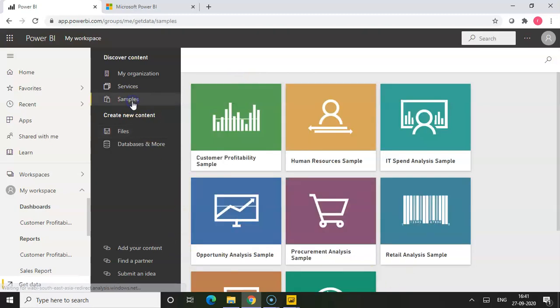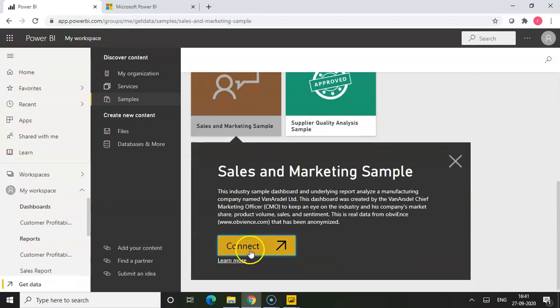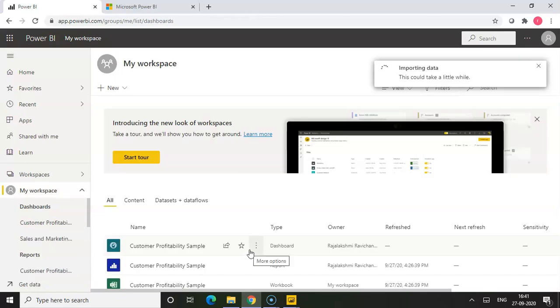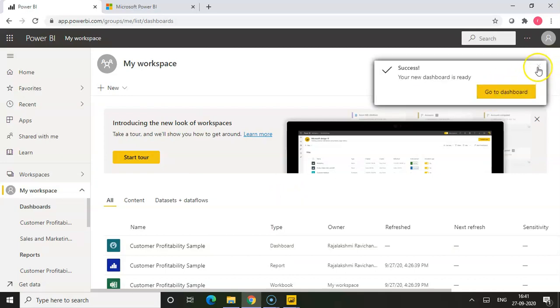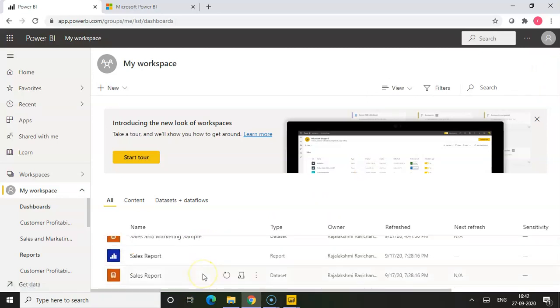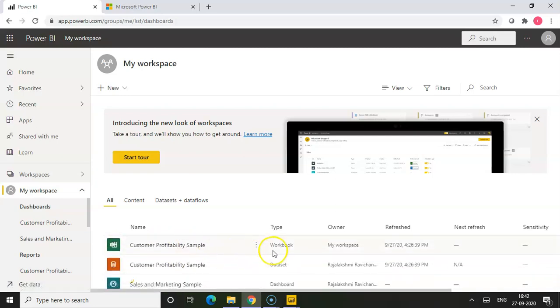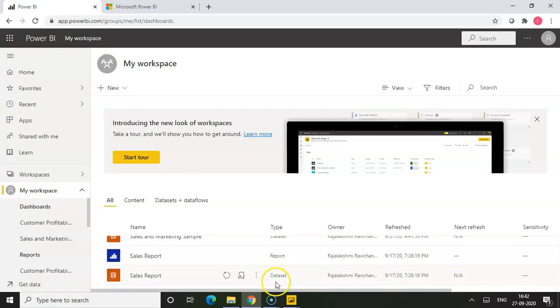And also when you click on Samples, you already have sample reports. For example, let me click on the Sales and Marketing sample and give Connect. Once you give Connect, it will give you the sample dashboard, the report, as well as whatever is related to that. See, you can download the dataset, you can download the reports which belong to that particular dashboard, and the workbook. So it gives you access to all these things.